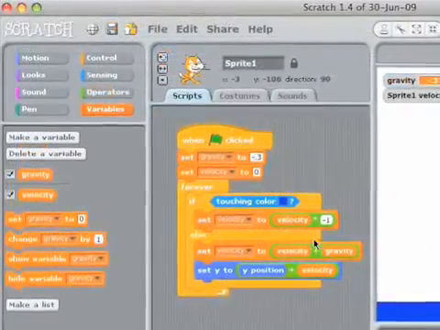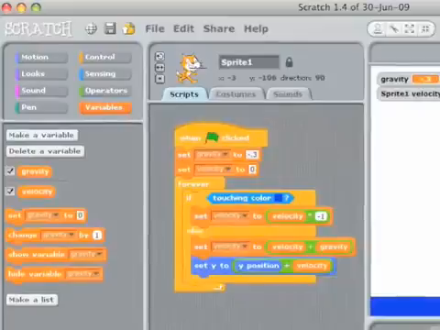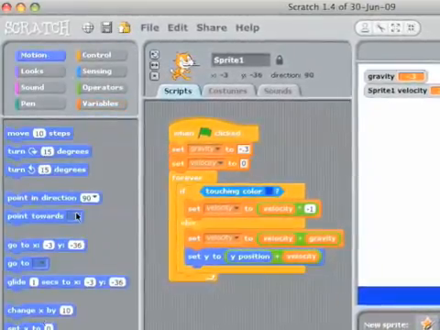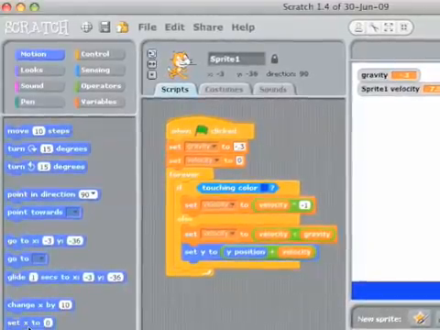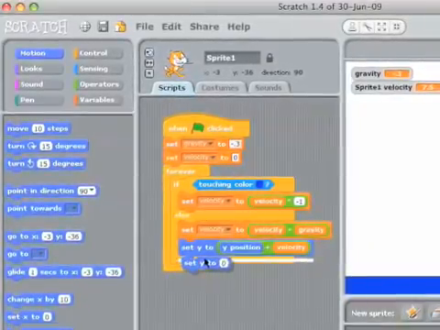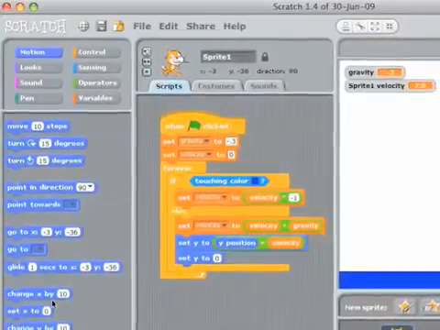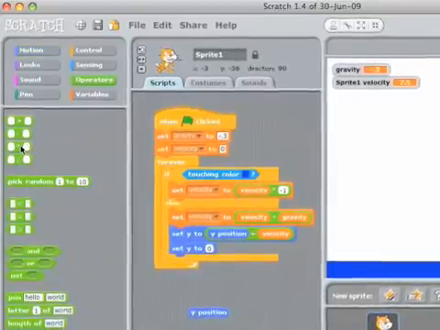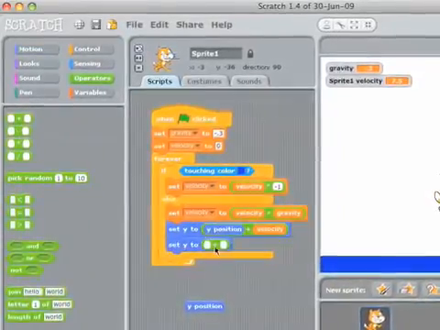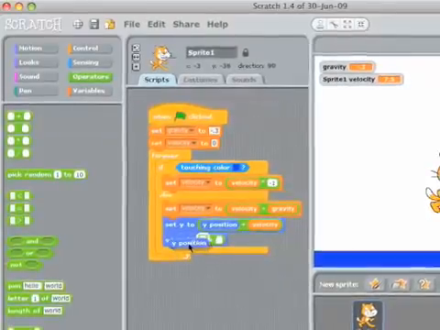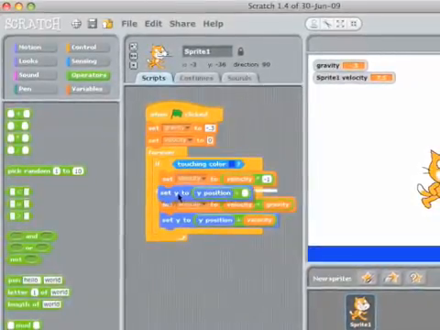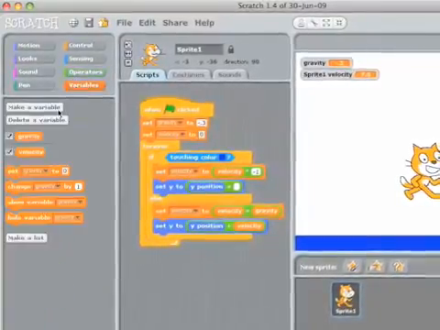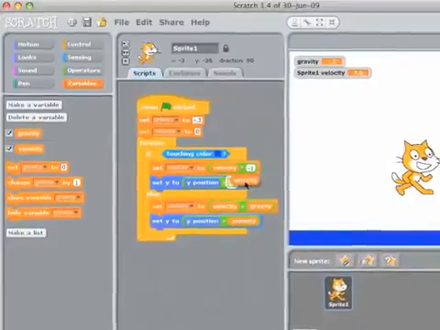Because I've only affected the variable here, I need to change his position. So I go to motion and I say set y to his current position, and we want to add it to his new velocity. And I put this in the wrong spot. It belongs up here. So I want to set y to his current y position plus the new velocity we've just calculated. Alright, let's see what happens now.